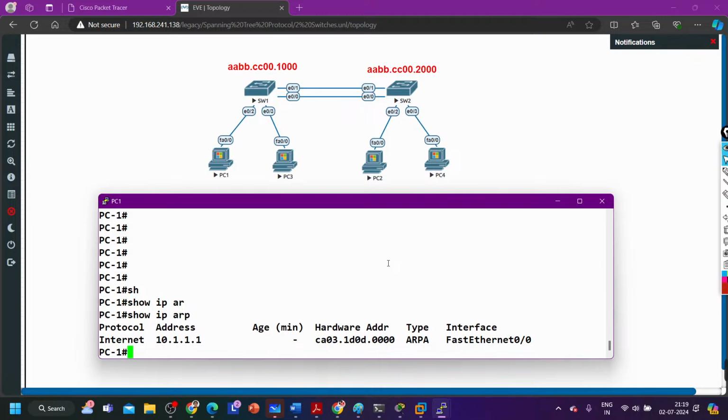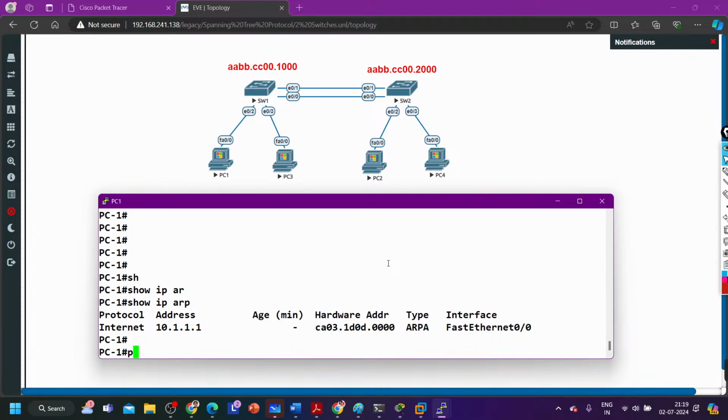So guys, see the ARP table of PC1. Can I ping to PC3? Here a router is not there, right? No, I am only using switches. I am using the router here as a PC. Just assume this is a PC where the Cisco operating system is running, not Windows. That's it.